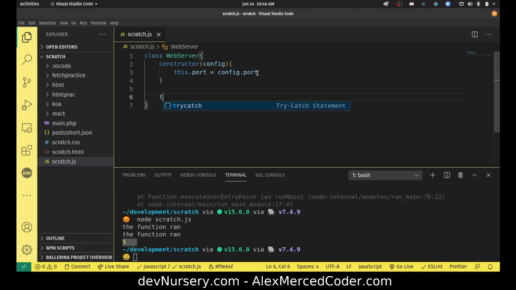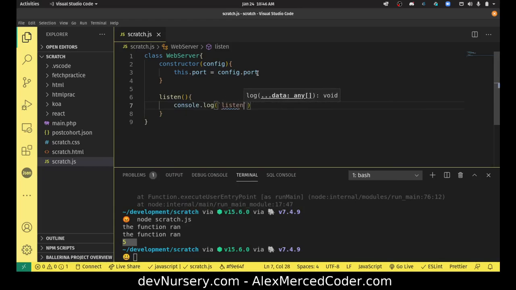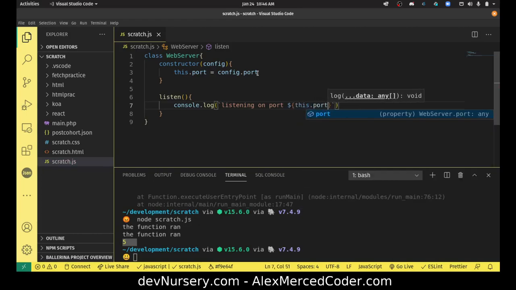We'll just call this listen. Listen takes no arguments, and all it's going to do is console.log "listening on port" this.port.